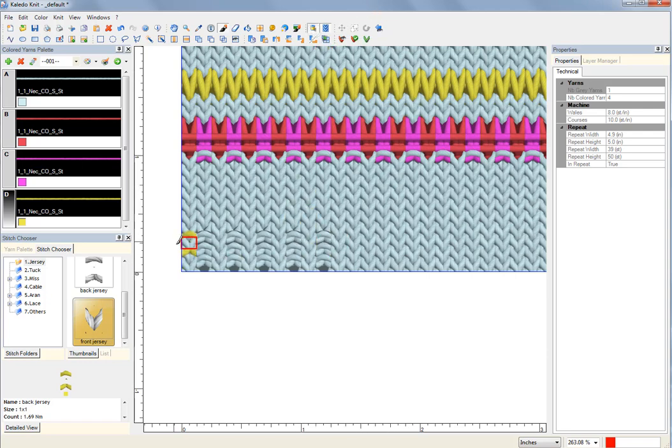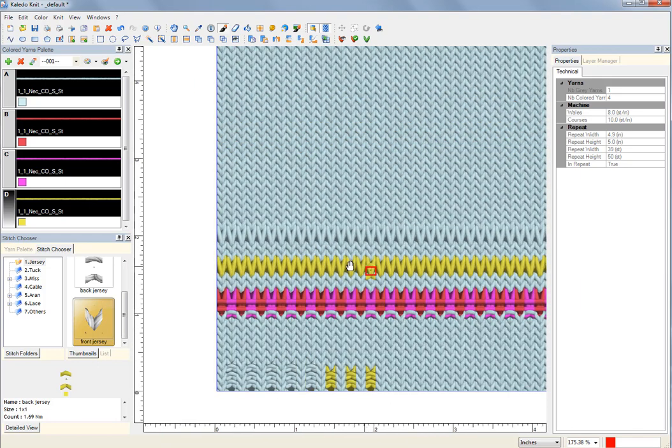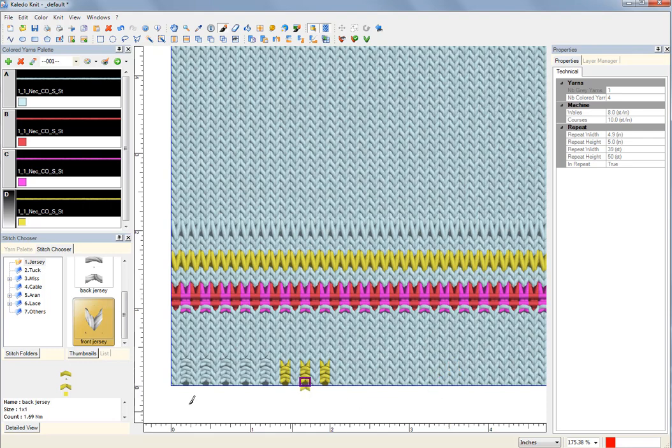So if I wanted to draw this stitch in a different color so I can see, I can just do it like that. And that is basically how you draw with stitches.